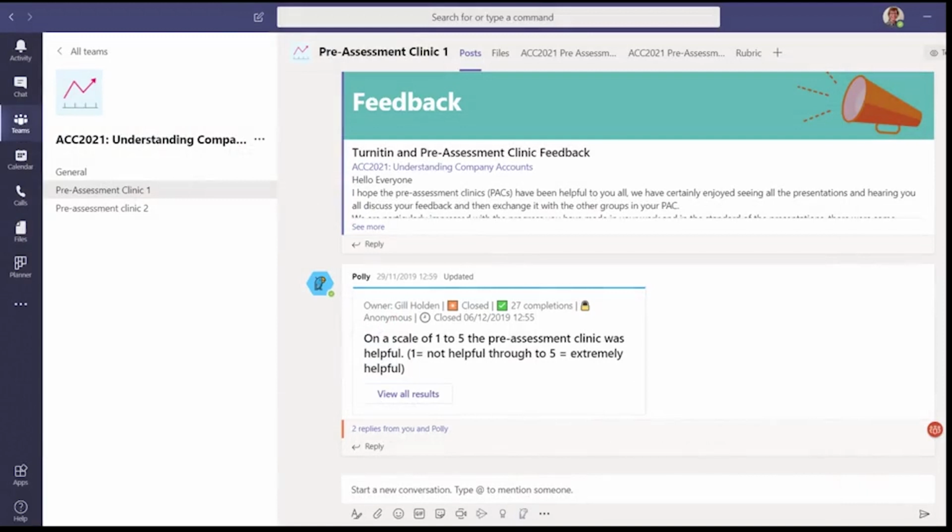Here you can see that we have given students feedback on the pre-assessment clinics. In these clinics, each group presented and provided some written work. They then received feedback from staff, and they also worked in their groups to peer review each other's work and give each other feedback. Following these clinics, I used the Polly app to find out if the clinics were helpful to the students. If we click on View All Results, we can see what they said.